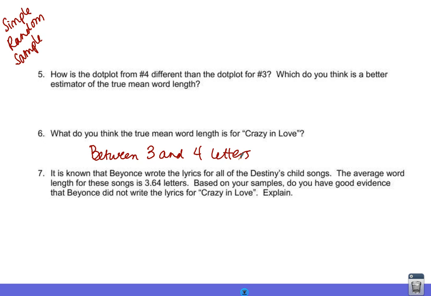And so whenever she wrote songs after she left Destiny's Child, people were like, oh, maybe she wrote that. Maybe she's just taking credit for it. Well, based on our samples, do you have good evidence that Beyonce did not write the lyrics for Crazy in Love? Explain. I'm going to say that we probably don't have enough evidence.